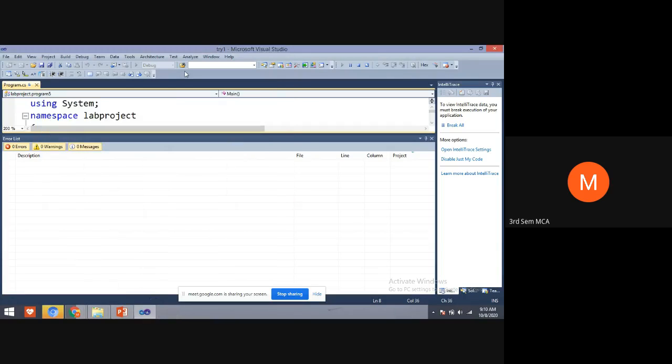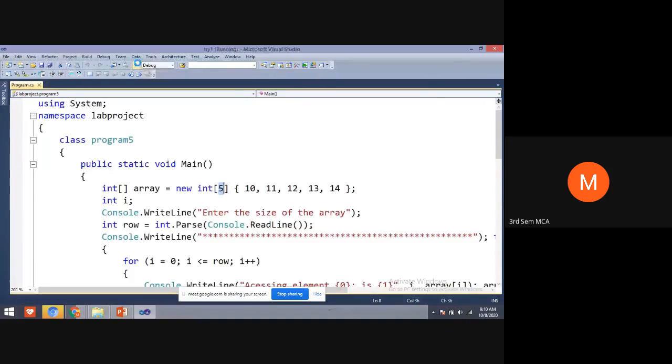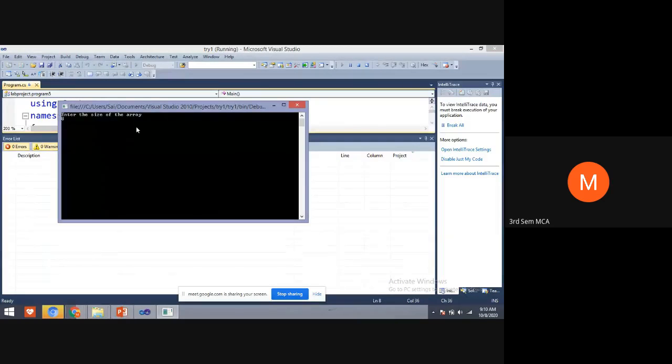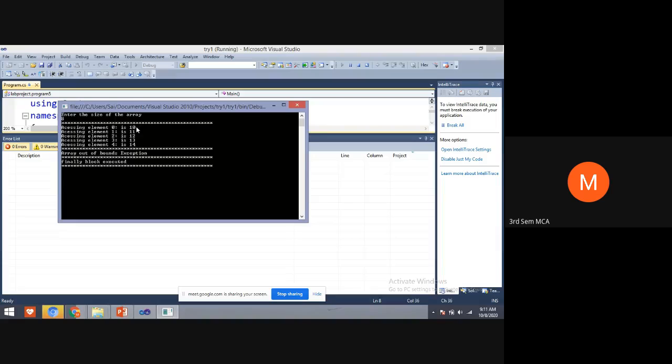Okay. Now I give the size 8. Actually, what should happen now is the program should terminate abruptly. Why? Because I have not given an array value within the range. I have given it out of range. Students, if you zoom your screen, here you can see the array out of bound exception. The array out of bound exception message it is displaying.